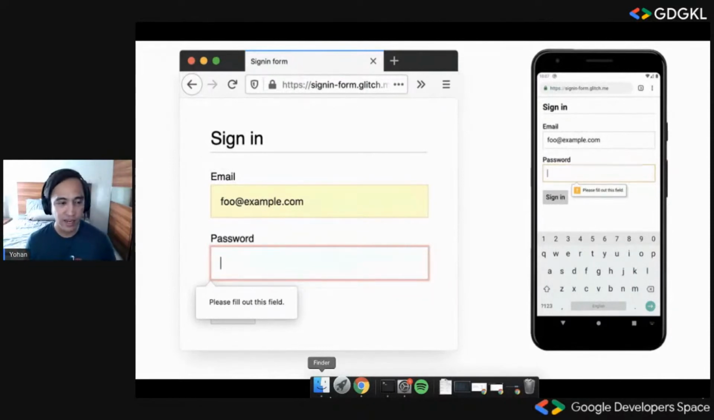But then please let the user know what the right format is. If you only let them know like this, they're not really sure what kind of format is required for the password.